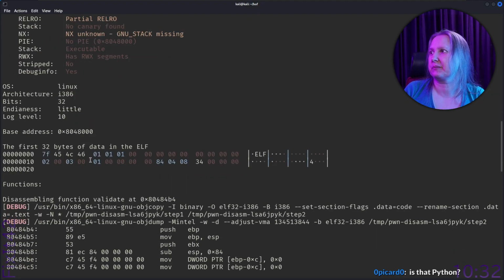Picard Zero says, is that Python? Yeah, it's Python, and it's a library called pwntools, so it's very cool.